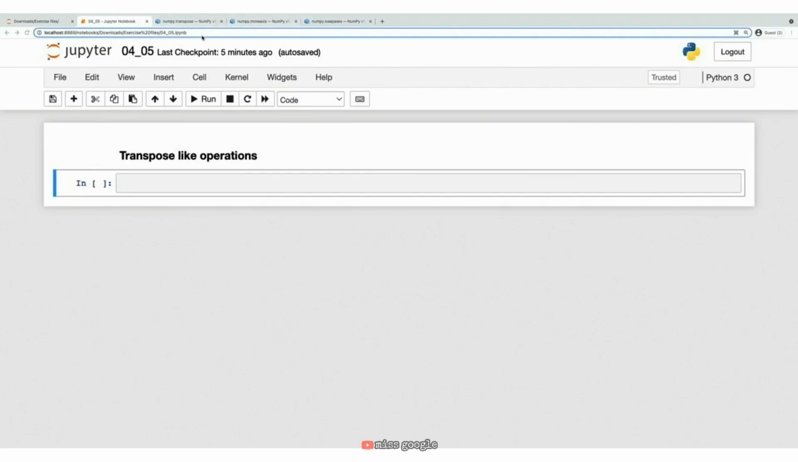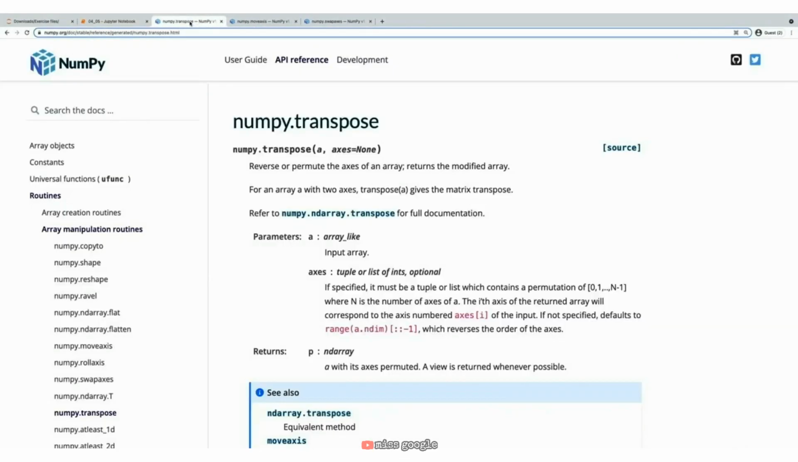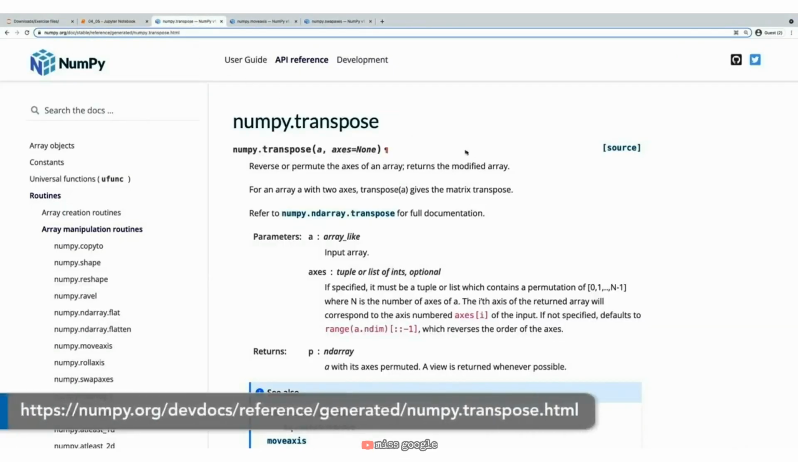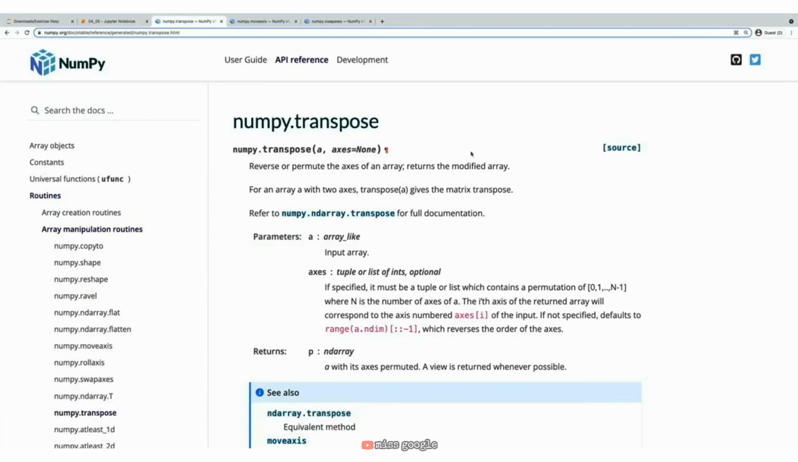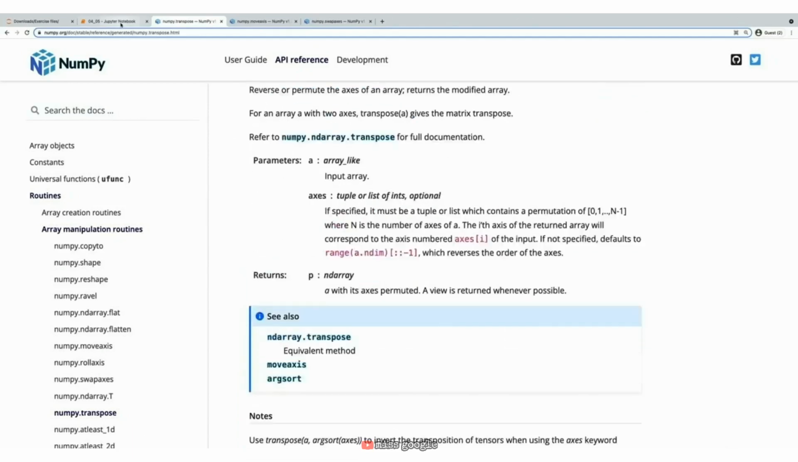The reshape function takes the input array and formats the array into a desired shape. The transpose function changes the rows into columns and vice versa, so axes are inverted. Transpose takes two parameters. The first parameter indicates the input array, and the second parameter is axes, which is optional. As a result, it returns the input array with inverted axes.